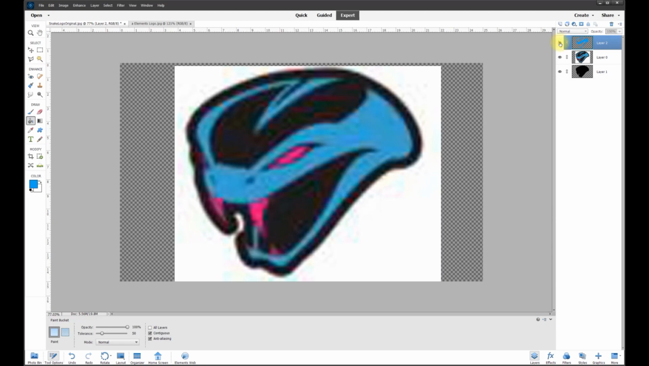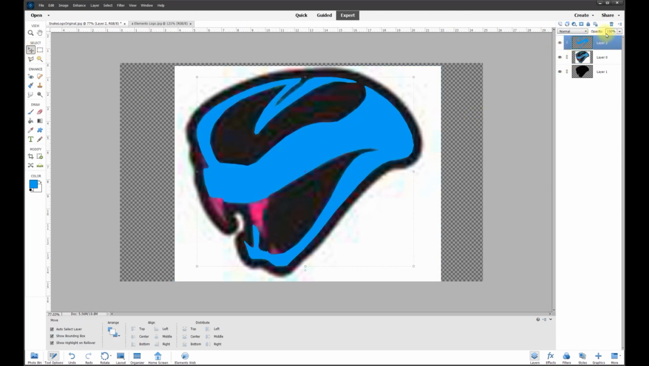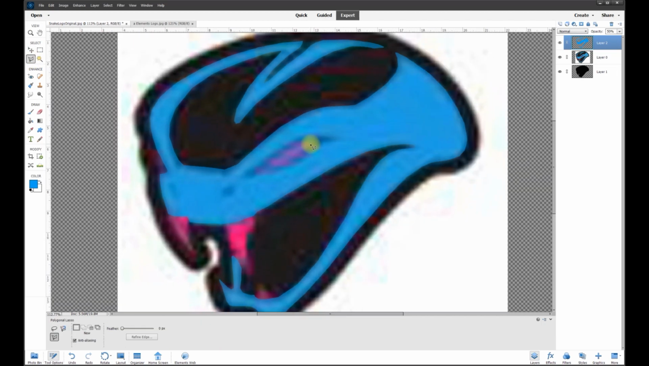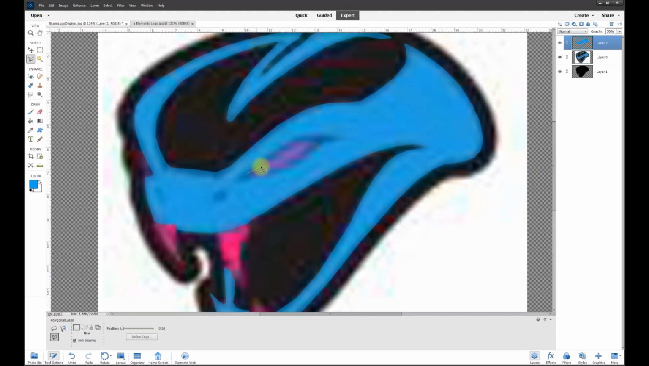Now I can toggle that to see what I need to do. I need to cut out the eyeballs, and then we'll do the teeth. So how do I cut that out? How do I look at that? By taking the opacity of that layer. Here it says 100%. I can highlight that and type in 50%, and you can see now it's see-through. See that? So now what I can do is grab the polygon tool again, and I can cut out the eyeball from the blue.